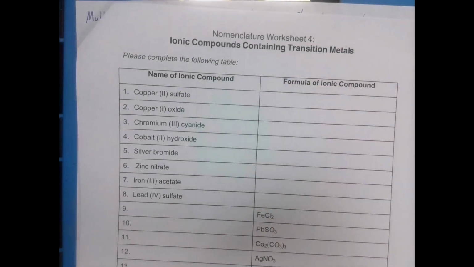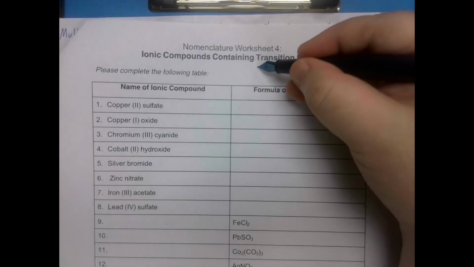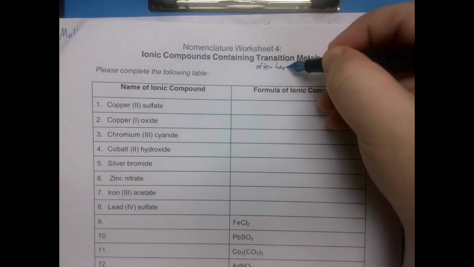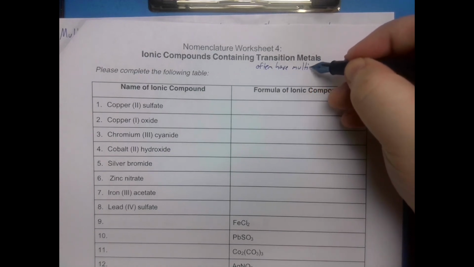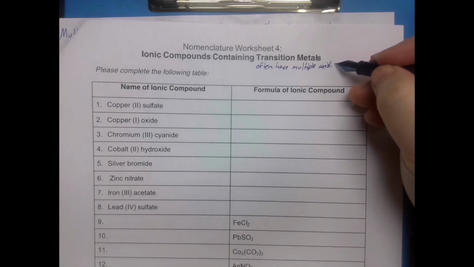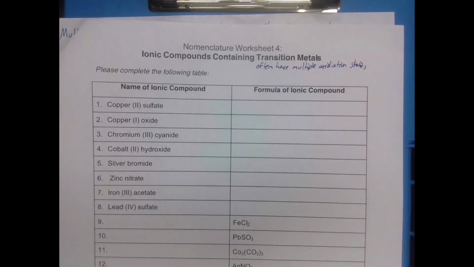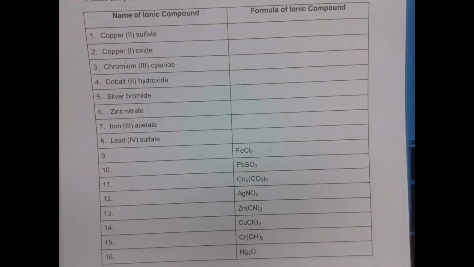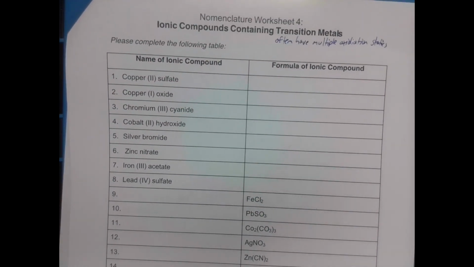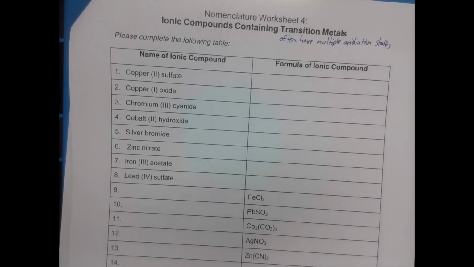So this last section has to do with transition metals. Transition metals often have multiple oxidation states, which means you have to use Roman numerals in naming them. They have multiple charges. So I will star which ones use Roman numerals.